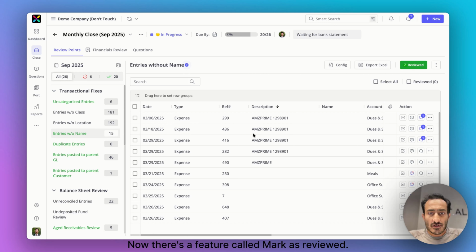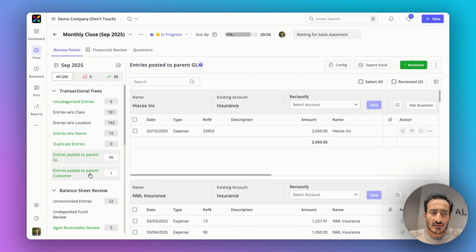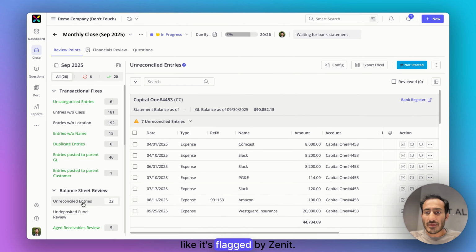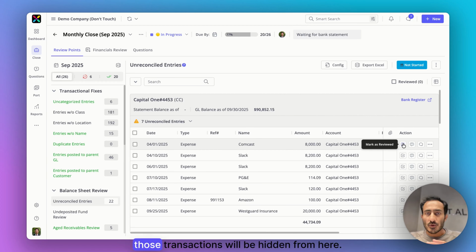Now, there's a feature called mark as reviewed. Let me talk about that. At times, you may come across some transactions which are flagged by Xenett, but from your perspective, those are fine and you want to hide them from here. So there's a feature called mark as reviewed. When you do that, those transactions will be hidden from here.